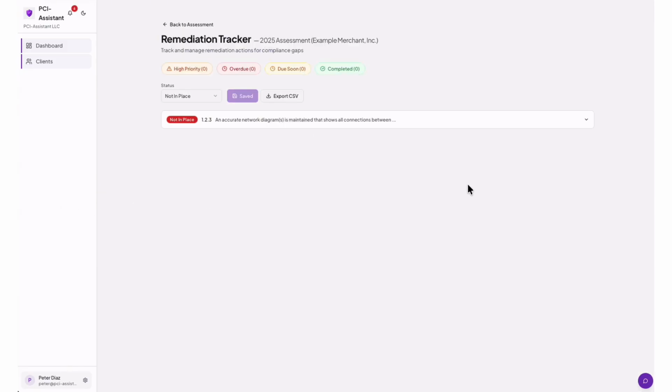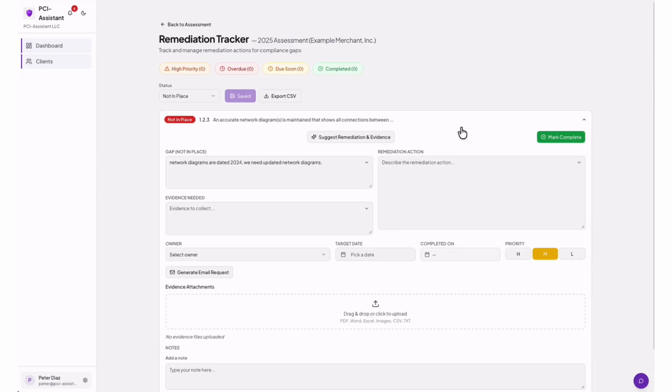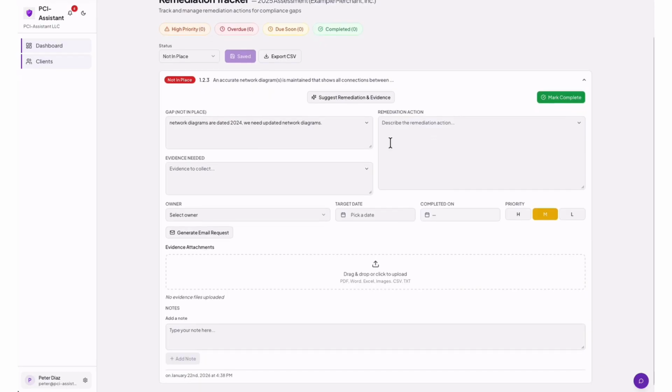On the top of the remediation tracker, you can see the statuses. You can also filter out by status, and you can export the remediation tracker. Okay, let's open 1.2.3. Here you can see the gap, the not in place text that you saved from the assessment.